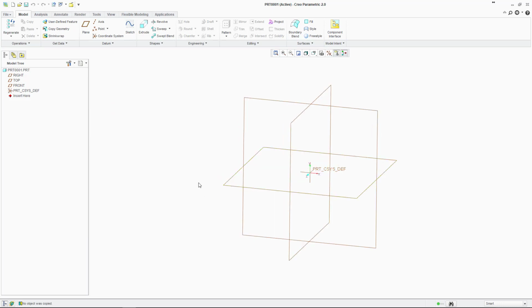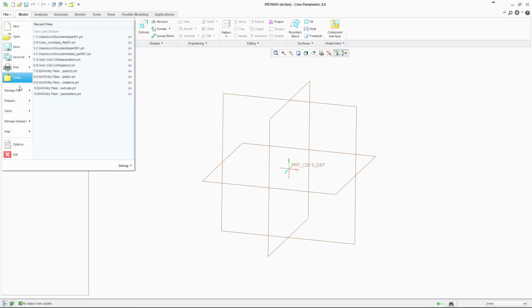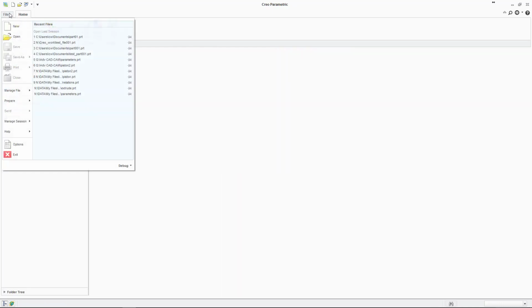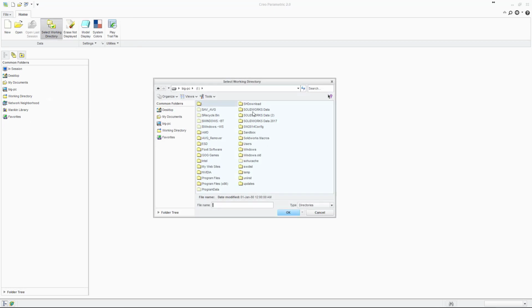If you're not the sole user of that local machine, then it's unlikely that you're going to want to save your files into the documents folder. So you'll have to do this every time you come into Creo. You'll have to go down to Manage Session and set your working directory to a folder that you want to save your files into.